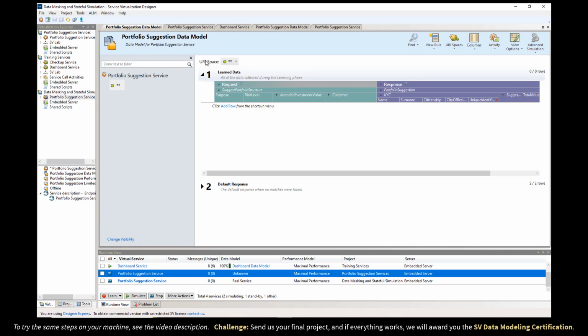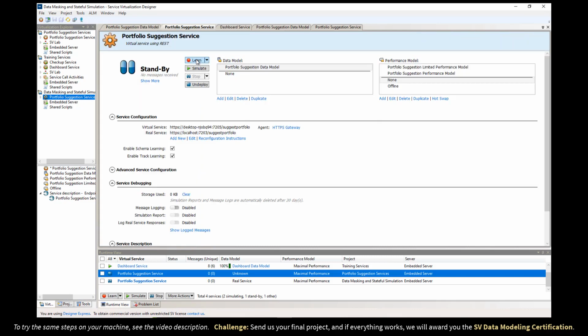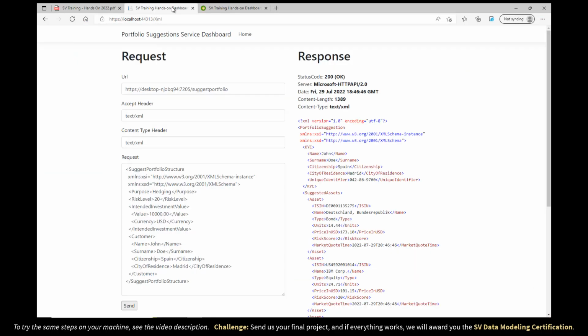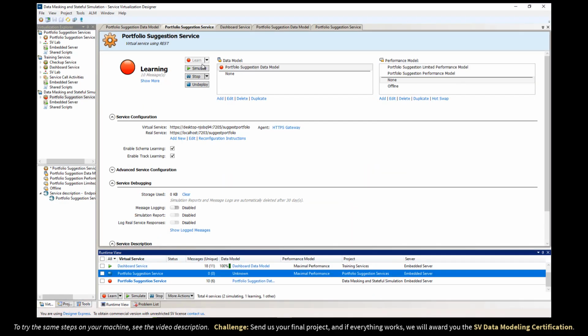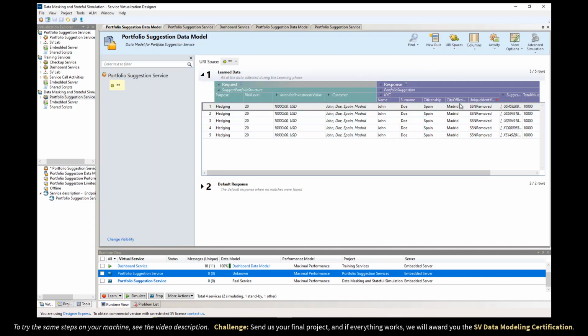Okay, let's switch to the learning mode and let's invoke our service 1, 2, 3, 4, 5 times. 5 requests, 5 responses is together 10 messages, so we can stop the recording, and in our data model we can verify the unique identifier was indeed removed.